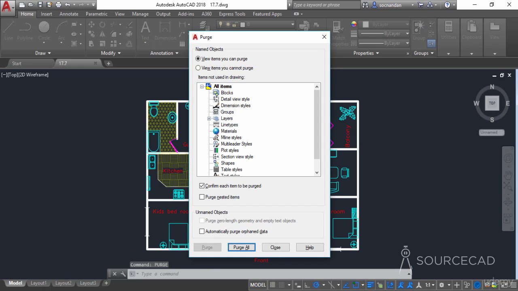Now this purge window will pop up, and here you'll see lots of objects in this list. These are the objects that you can purge, and in front of the objects which are unused, you'll see this plus icon. In this case, we have some additional layers which can be purged, and if there are some additional blocks in your drawing, you'll see a plus icon in front of that. In most cases, there are many redundant and useless blocks which are automatically formed, and you'll see them in this list. There are also lots of other objects in this list that you can purge.